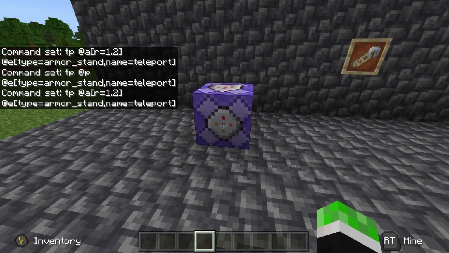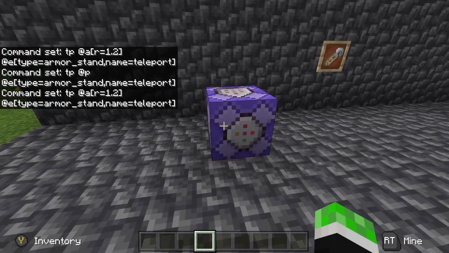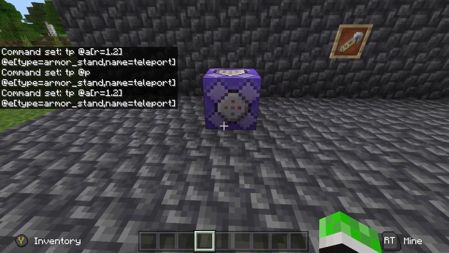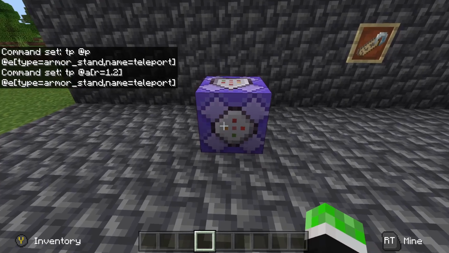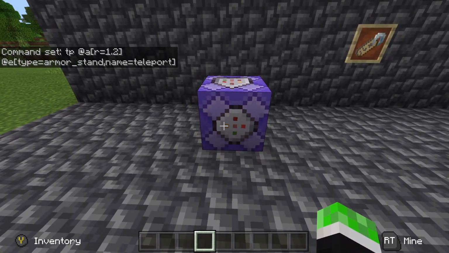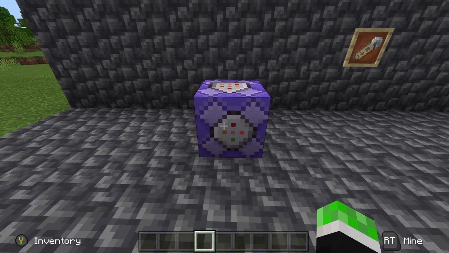So that's basically going to look for anybody that is close enough to this command block, which I'm looking for somebody kind of standing on top of it or standing next to it. So as soon as you get close enough to the command block, it will trigger.